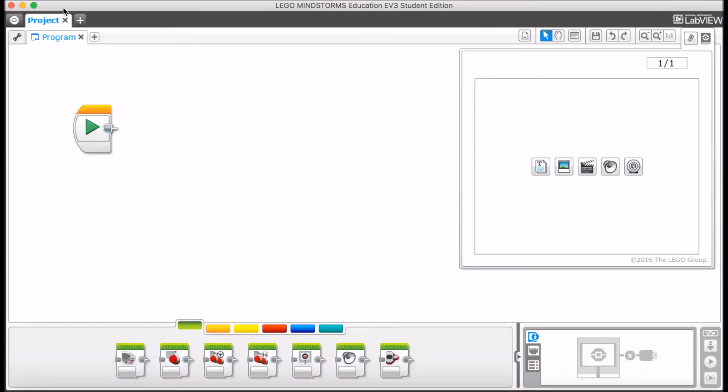So now we're here at our first project, and what we're going to want to do is play a sound. So our first project, we're going to play a sound once, and then the program's going to end. So if we want to play a sound, we're going to get onto this green Action tab. In the Action tab we can do things like run motors and display things on the screen, but what we're going to do is play a sound.